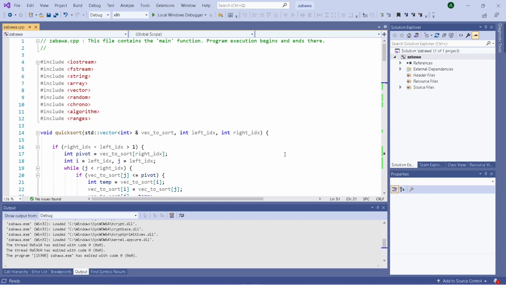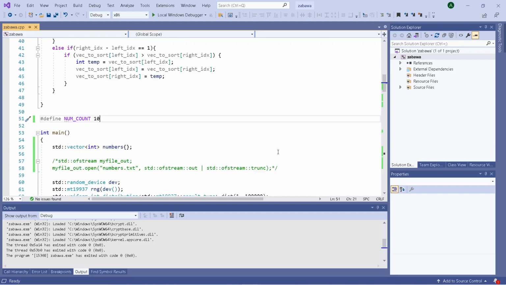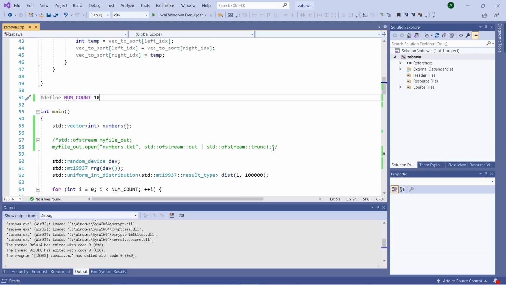For this purpose, I created a simple C++ console application in Visual Studio. After the headers, we have the quicksort implementation. Then we have defined num count, which is the number of elements in the vector to be sorted. Next, in the main function we have the definition of the unsorted vector.